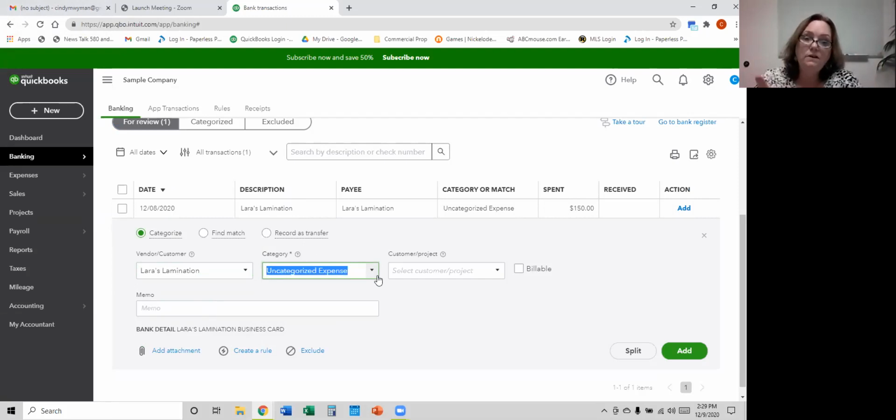So Lara's lamination, okay. This could be open for interpretation, 2 and 2 is 4, 1 and 3 is 4. As long as you get 4, right? Okay, in my mind, this is advertising. Because if you're doing business cards, that's advertising. So one of the things you want to ask yourself is, how much detail do you want on your categories?